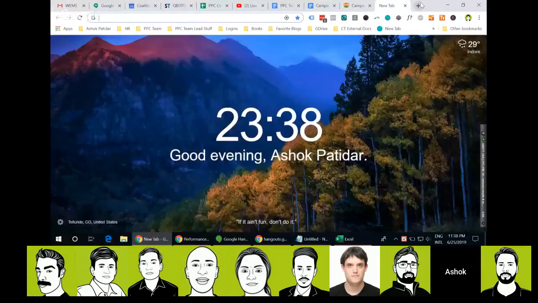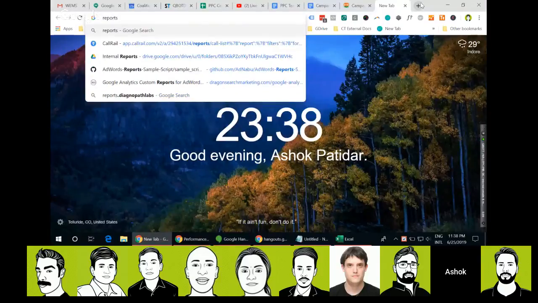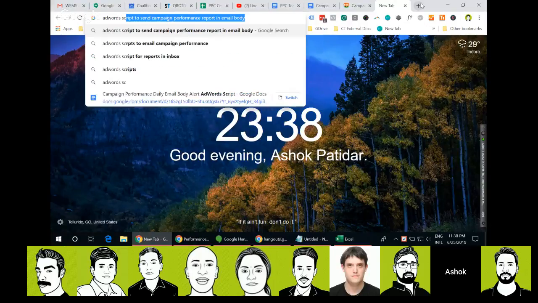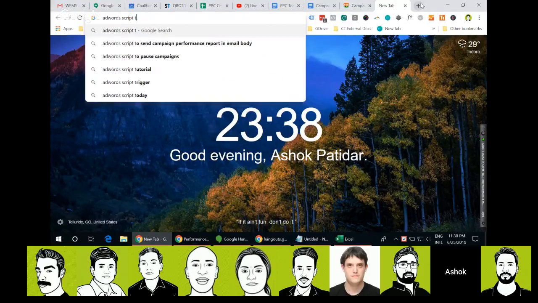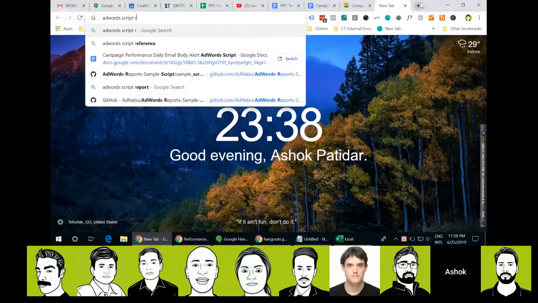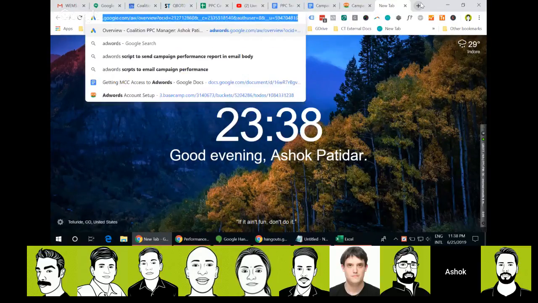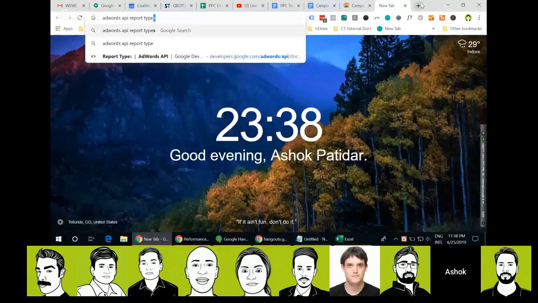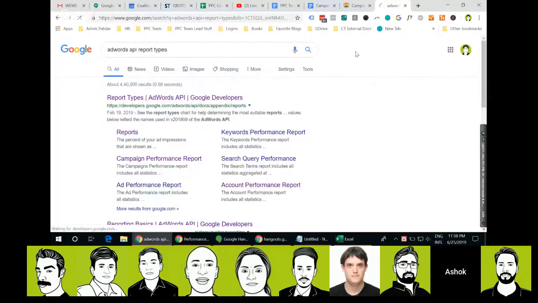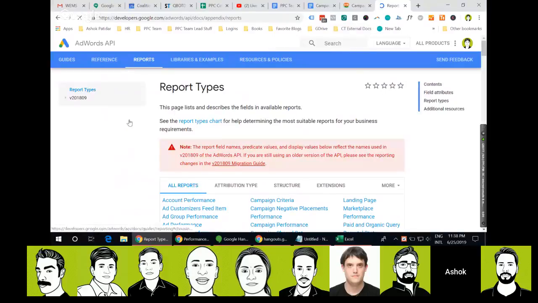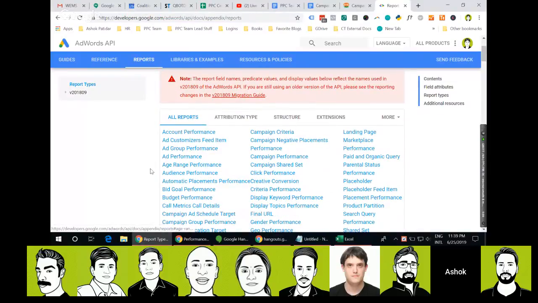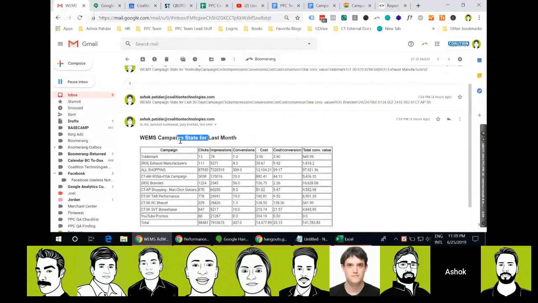Certainly. And for that, you have to go to the AdWords script tab, AdWords script report types. In fact, it is the AdWords API report type. You have to first check whether that column is supported by AdWords or not. So yes, this one is the correct Google official article. So check if your column, for example, this one is campaign performance script.